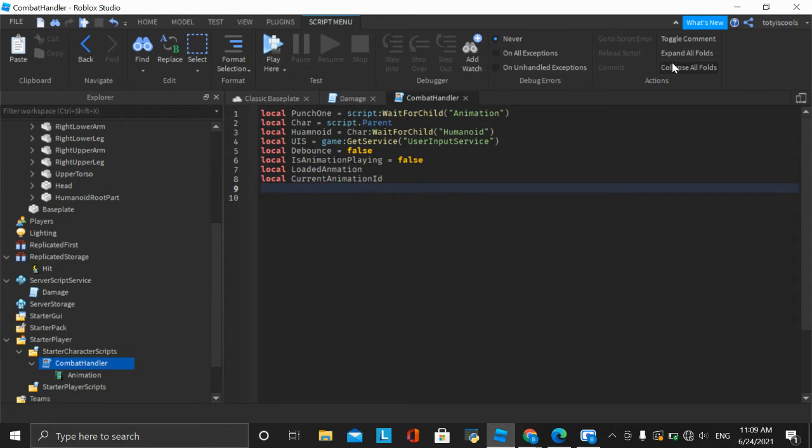And we're going to do local promoteEvent equals game.ReplicatedStorage.Hit, and then we're going to actually create a function. So now that we have our variables down, we're going to create a function.